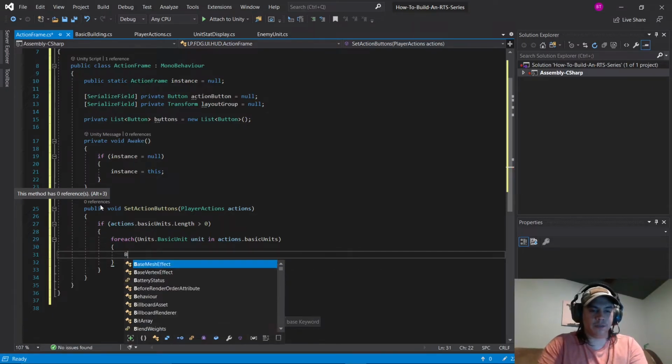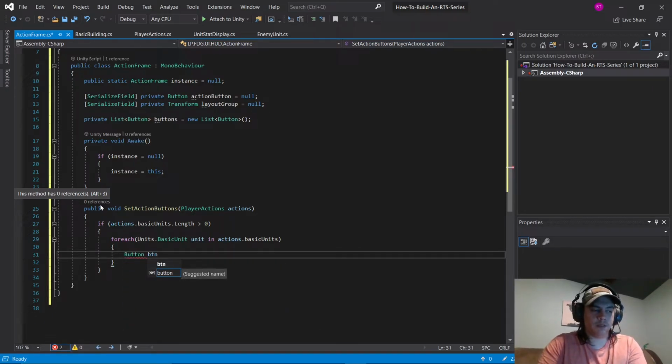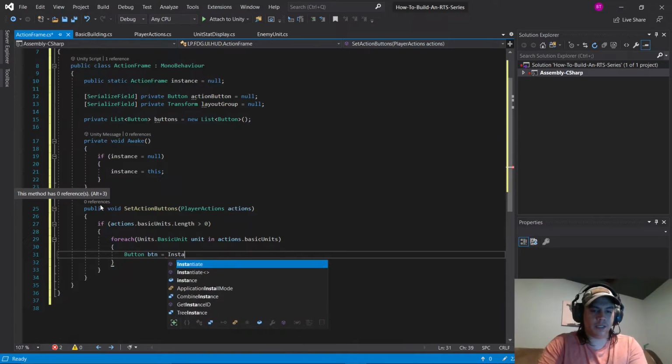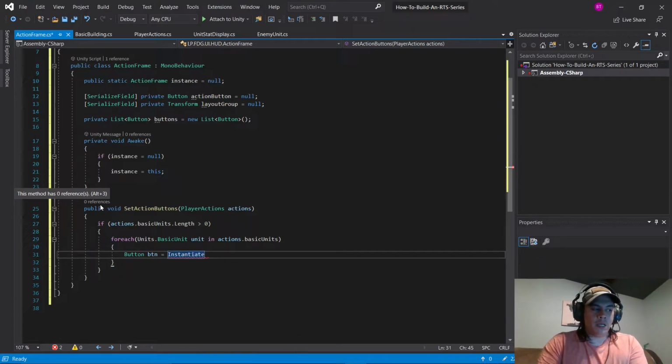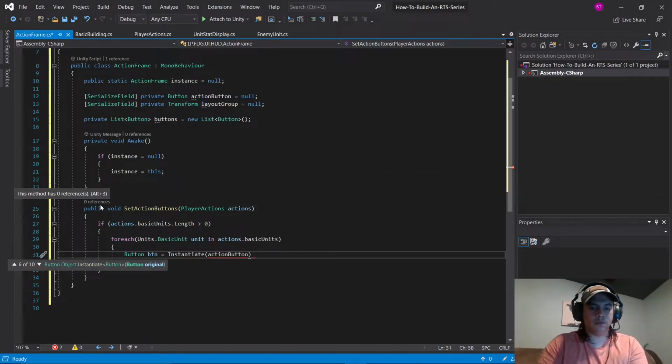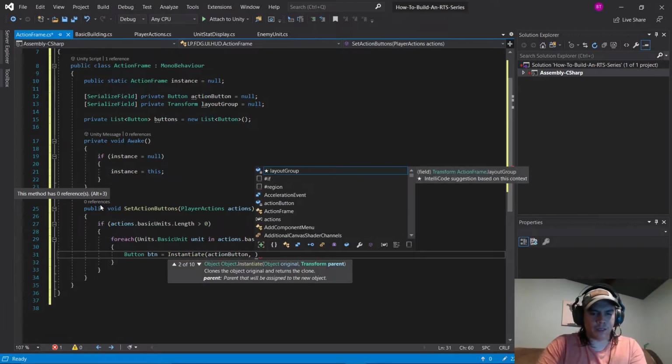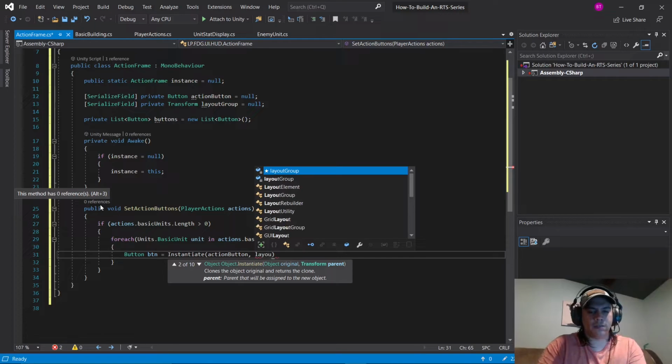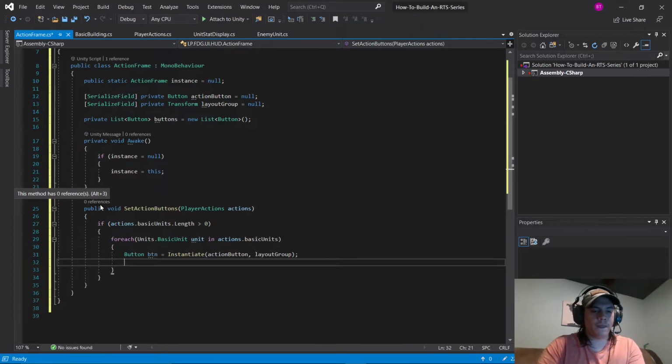So let's do button, and we'll just call it button equals instantiate our action button. So we'll instantiate an action button, which is the prefab we made earlier. Or what did we call it? We just called it an action, whatever. Action button is what we called it in here, so that's fine. We'll just make sure it matches. And then we'll make it a child of our layout group.